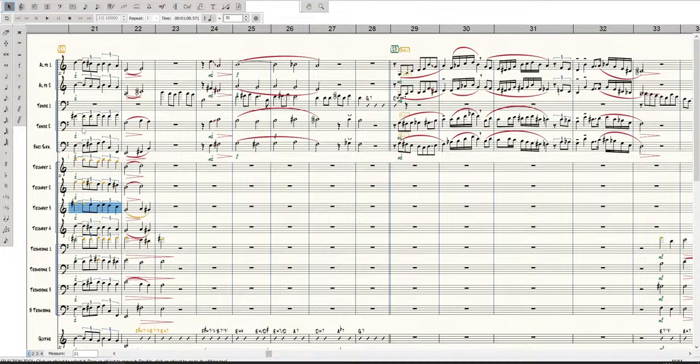I didn't mean for it to select the whole measure. Let's have it start by doubling trumpet 3. And then double trombone 1 there.